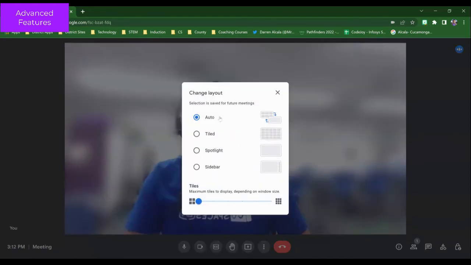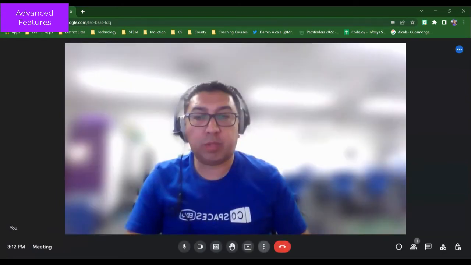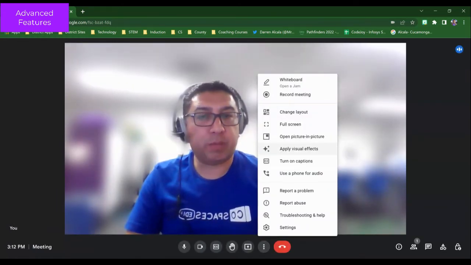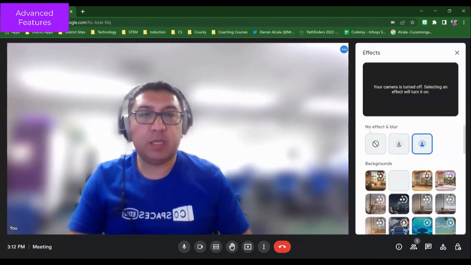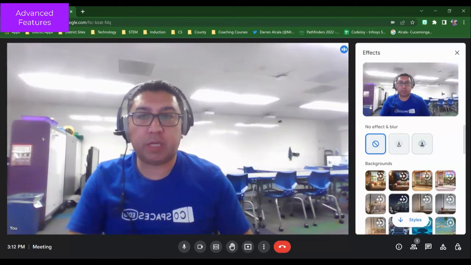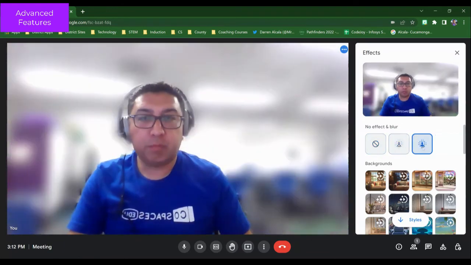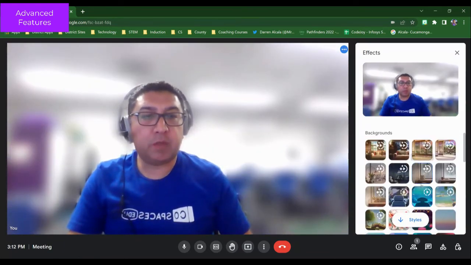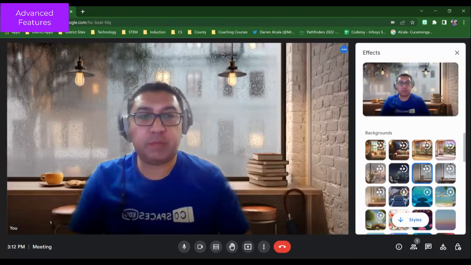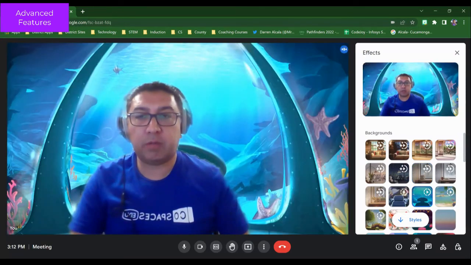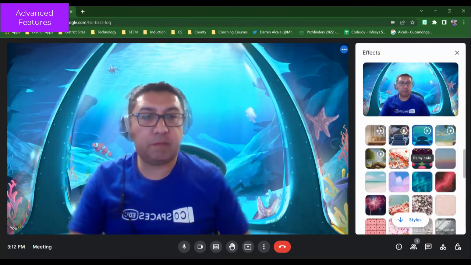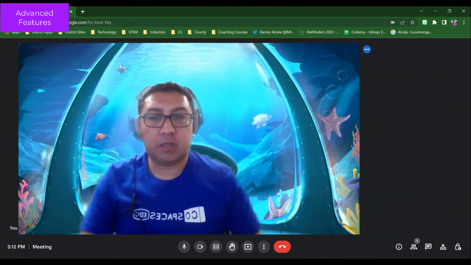Change layout. It'll default to auto, but if you want to force it into a spotlight layout, you can do that. And you can adjust how many tiles you're seeing on one screen. If you scroll over, you can play with that. The next one that you probably want to pay attention to is apply visual effects. This is going to change your background, whether I'm having no blur, blur, more blur, and there's some different ones you can choose from too if you want a little bit more of a still or animated background, and you can have some fun picking different things there. All right.